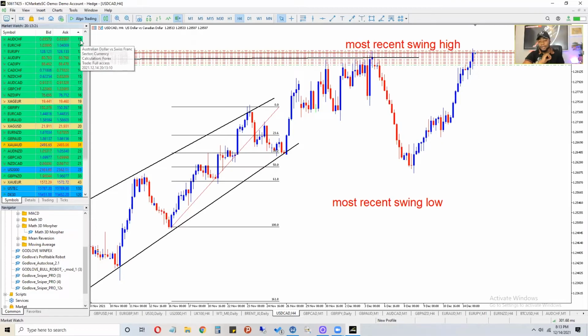So here you have 14 points, that is 1.4 pips. Here you have 11 points, that is 1.1 pips. Here you have 16 points, that is 1.6 pips. We've already covered spread and pips and all of that.